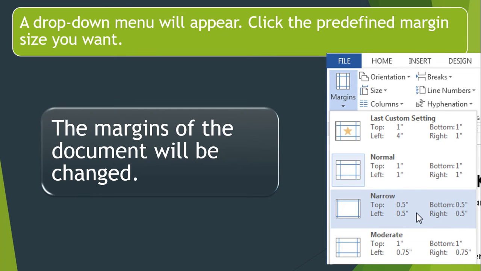A drop-down menu will appear after clicking on margin. Click the predefined margin size you want. As you can see in this figure, when we click on margin, a drop-down menu will appear. In the drop-down menu, we can select the last custom setting, normal, narrow, moderate, whatever we like or whatever we use. The margins of the document will change according to our selection.